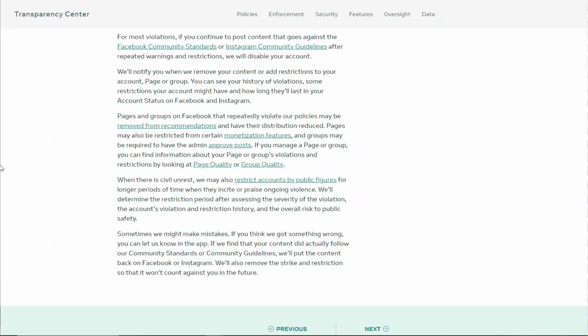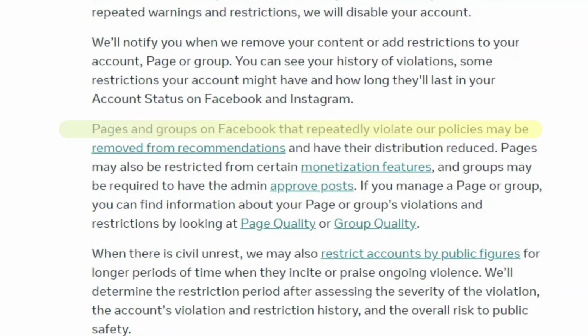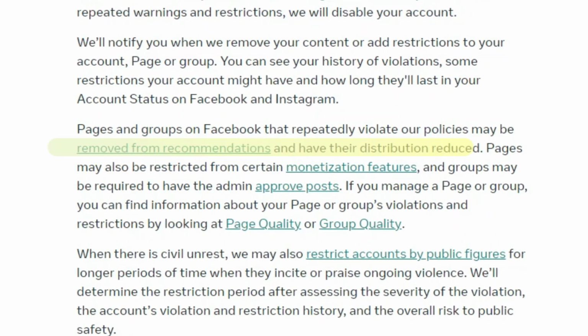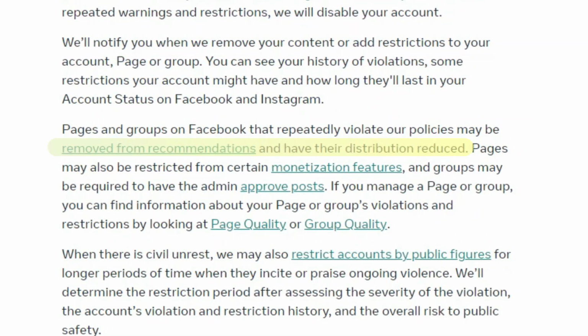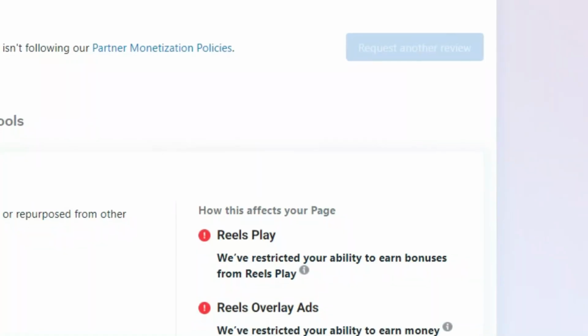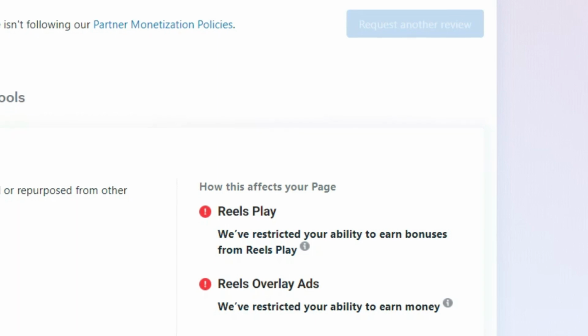And this section stated, pages and groups on Facebook that repeatedly violate our policies may be removed from recommendations and have their distribution reduced. And this confirms something that I've been saying for a very long time. Most likely, if your posts are not getting a lot of views or reach, you have to check your policy issues, because in most cases, you might have a violation that is limiting the reach of your page. So not only do you lose access to the monetization features because of violations, but also your Facebook page doesn't get recommended and your posts don't get any reach.